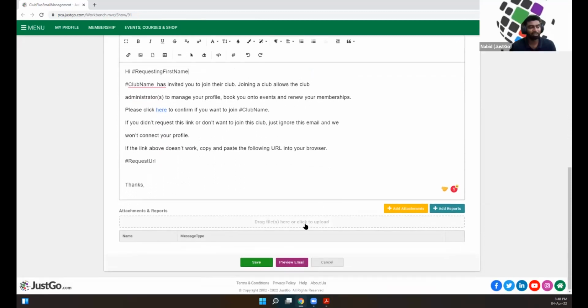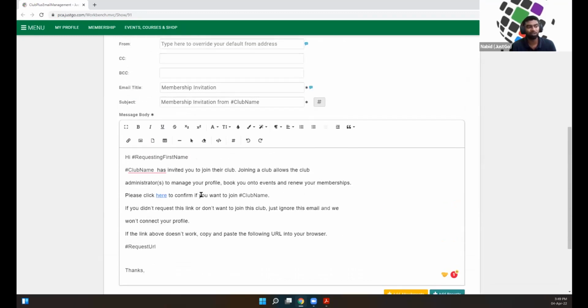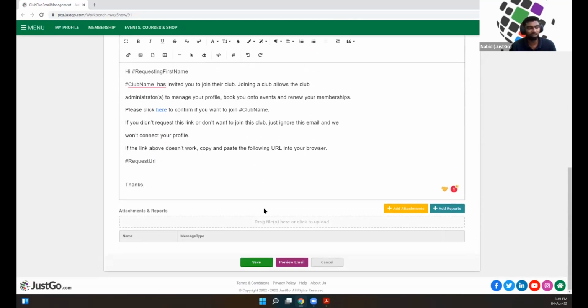You can also attach files. If you want, you can drag and drop any PDFs or Word documents onto each email that goes out. For example, with a club join request, where you're inviting a member who's already part of PCA to join your club, you can add your club's brochure or a few other things that entice the member to join your club.